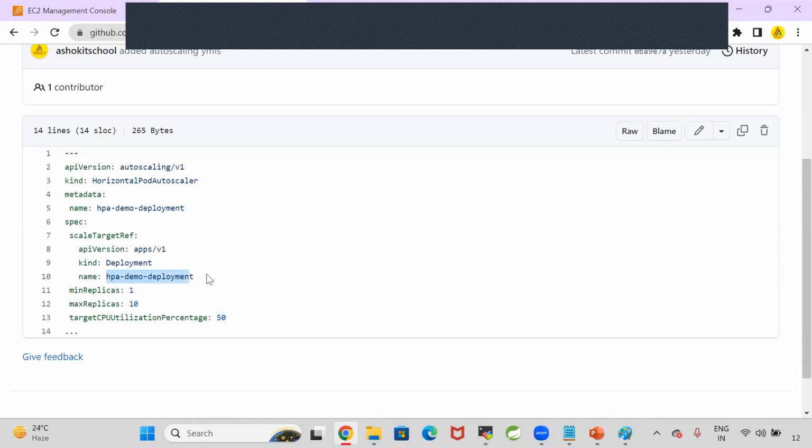It has to increase the pod count. Minimum pod count is 1. Maximum pod count should be 10. If utilization is greater than 50, pod replicas should be increased. If it is less than 50, pod replicas should be reduced. That is called auto scaling.